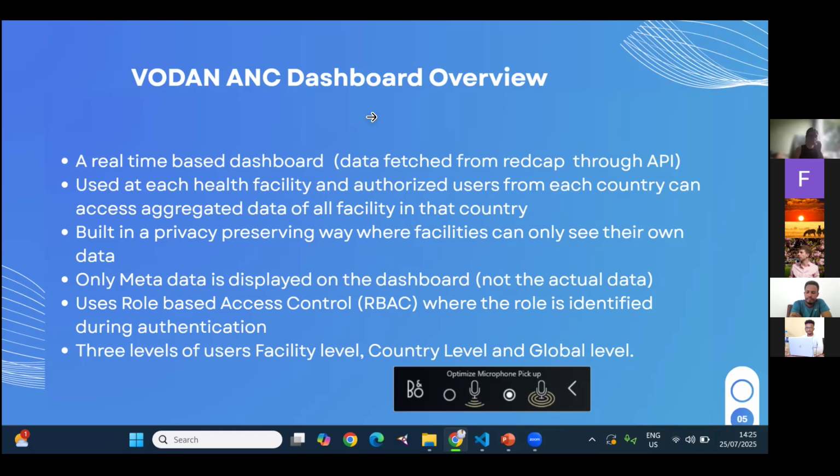In order for the privacy preserving, what we use is role-based access control, where there are three roles. Those are those at country level, those at Vodan or global level, and those at facility level. So when you enter the dashboard through your credentials, it fetches your role and it will redirect you to the country, facility, or global level.